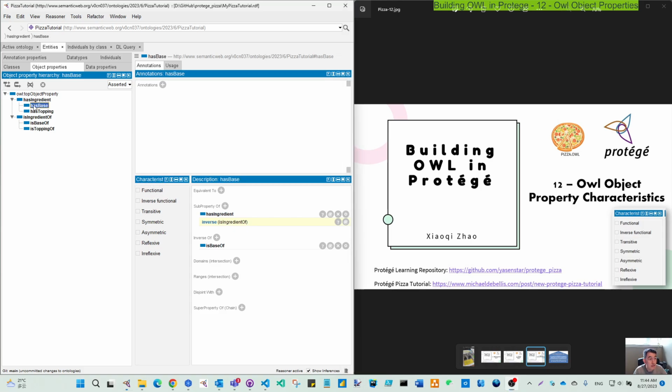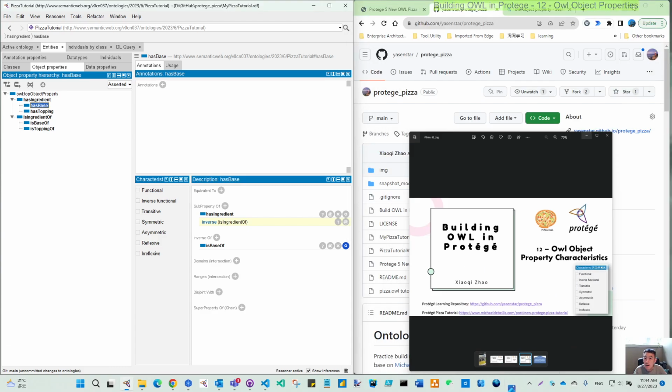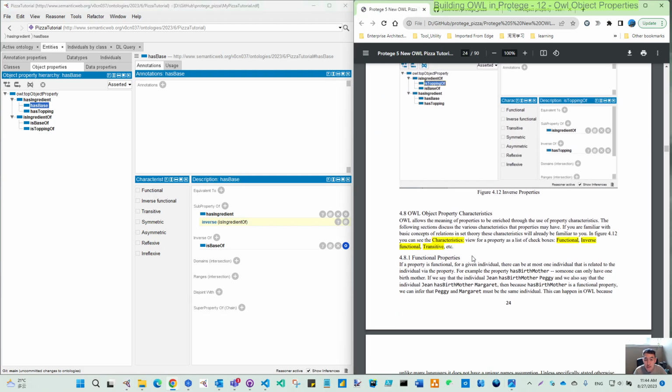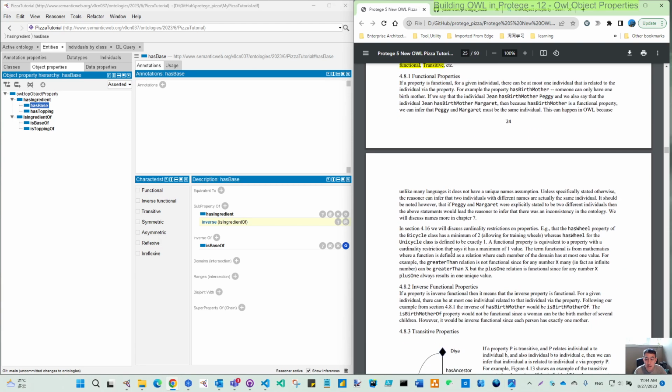In the middle, if you select our object property, it has a total of 7. So I put this picture here. And if you come to the document, it is in chapter 4.8. It's listed as 5 because the first three are separate characteristic properties, and the last four are paired.